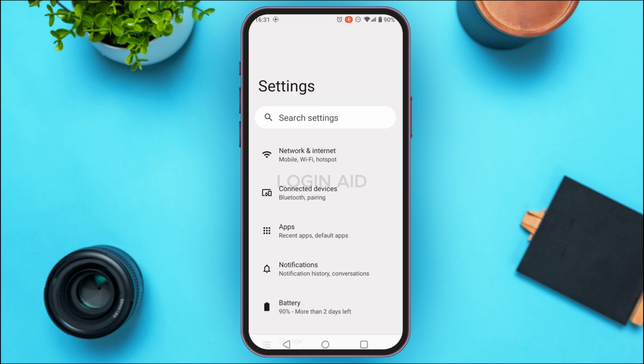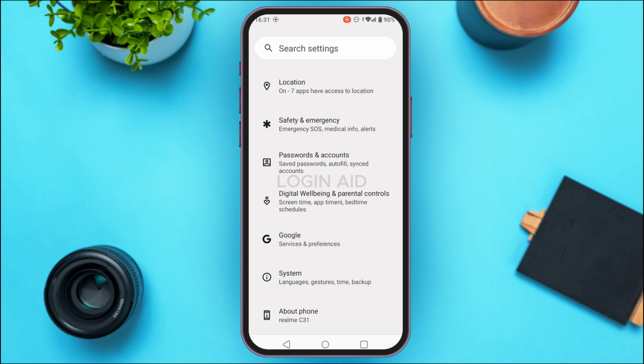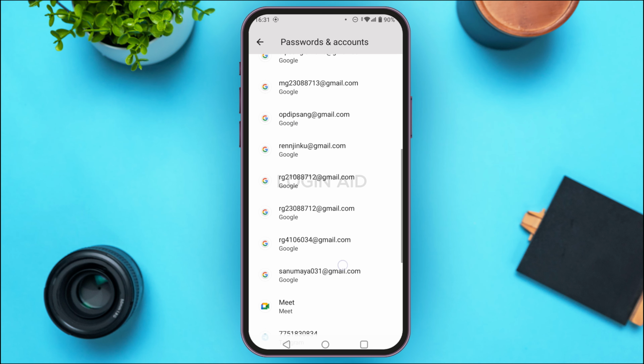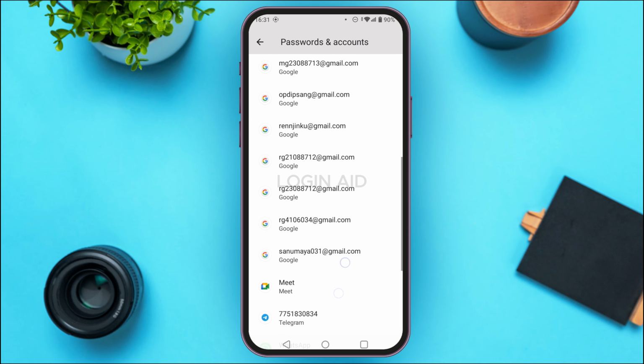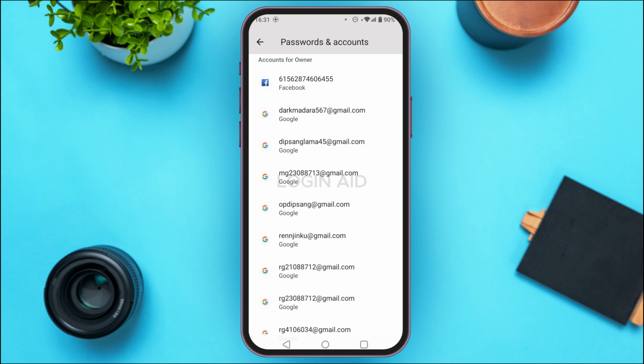You'll be able to find various options over here. Simply scroll down. Now find this option for passwords and accounts and tap on it. Now once you do that, you'll be led to this kind of interface. You'll be able to see all the Google accounts over here. Simply tap on the specific Google account associated with your Google Calendar.